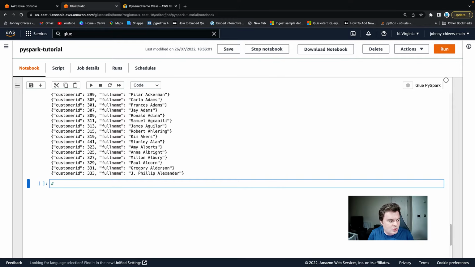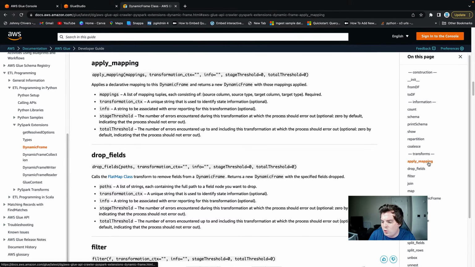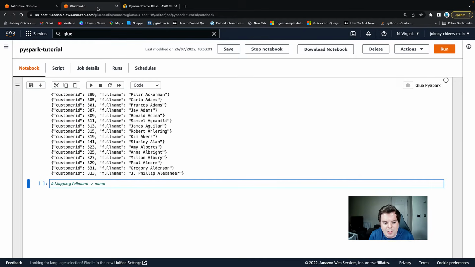So again, we're going to write a comment, and we're just going to say mapping full name, which is that column or field we can see right here, to name. Now, if I look on the documentation for a little second, and it's apply mapping we're looking for here, you can see there's a couple of arguments that it needs. We don't have to insert all these arguments. Some of them are optional. So I'm just going to do the bare minimum to show you how to get going.